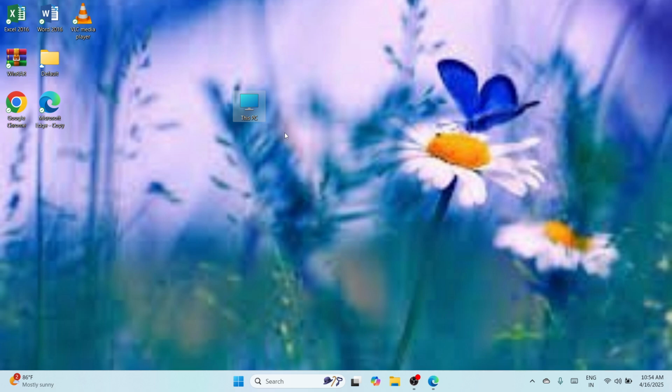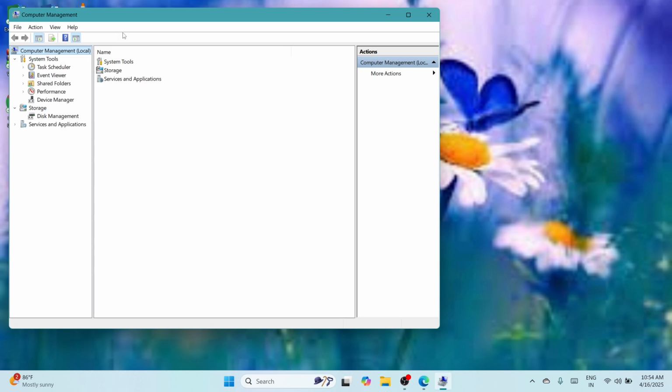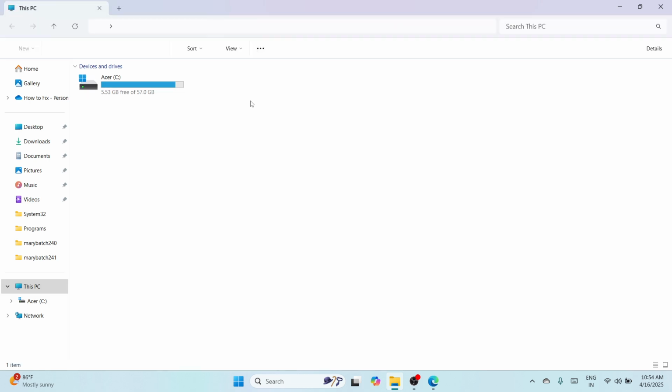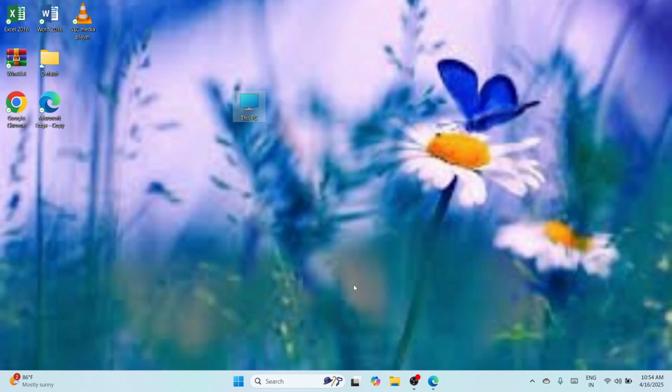Okay, so here it is. You can also double tap on it if you'd like to check This PC, if you'd like to take a look at your devices and drives, and there you have that. You will be able to see all the devices and drives that are present here in your Windows computer.